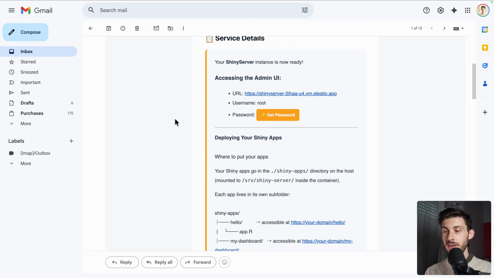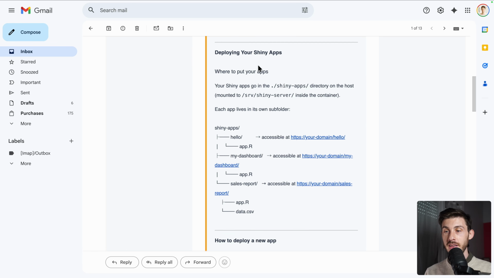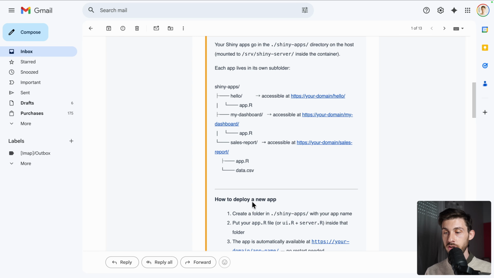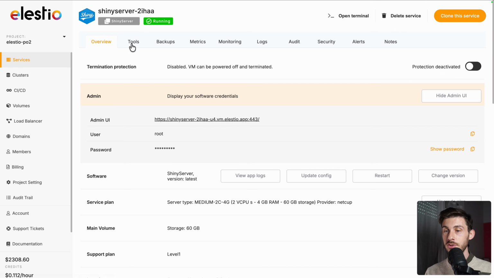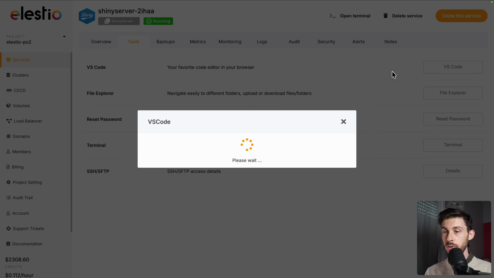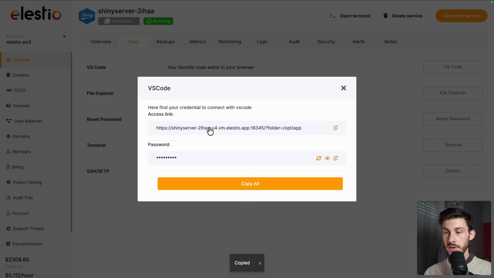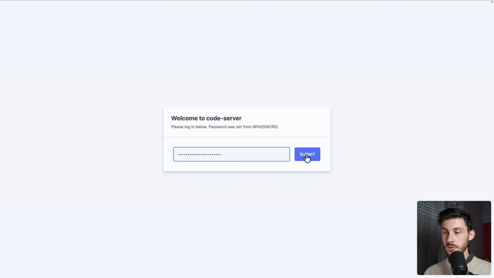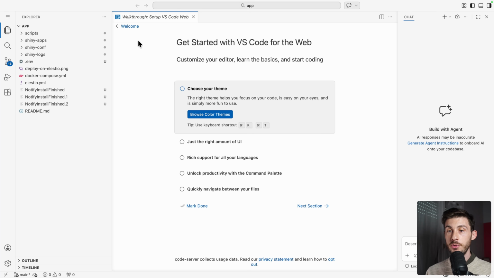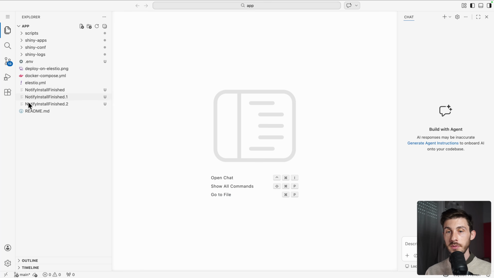For this, we can check the instructions that are provided inside the mail that we received after the install. What we need to do is to open the code editor and see the file structure of it. So we have Shiny apps, then we have in a folder the file to define our apps. Okay, let's try it. The simplest way to edit files on Elestio is to go to Tools, VS Code, copy the password to your clipboard and follow the link. Paste the password, submit. We arrive on a web version of Visual Studio Code on our server directly. So we can edit the files.